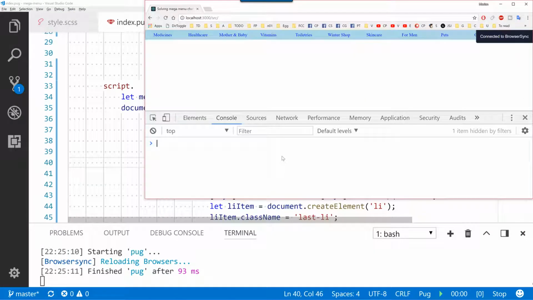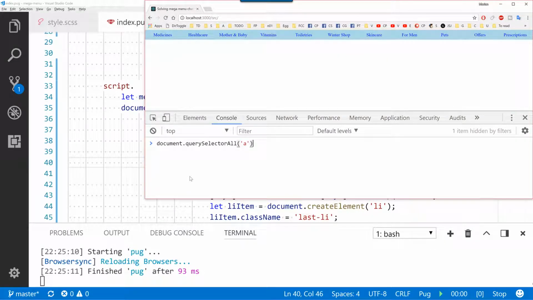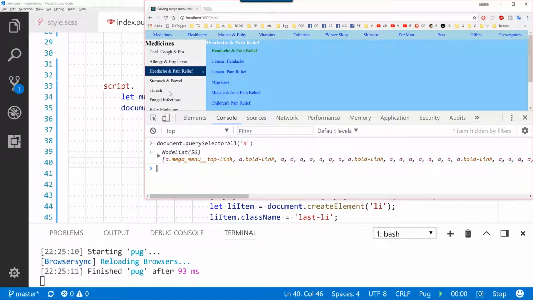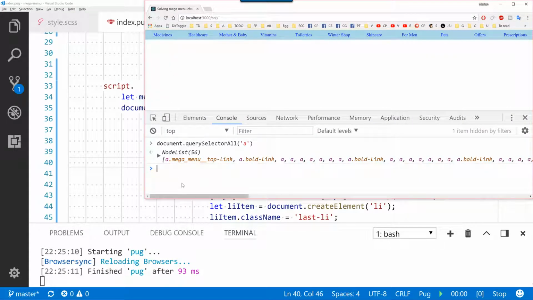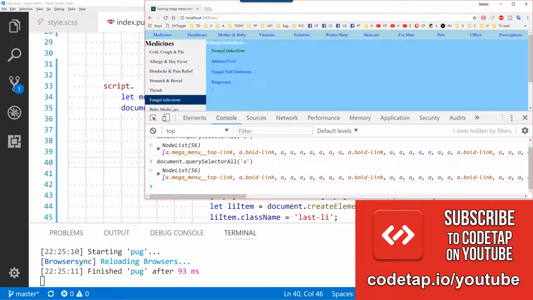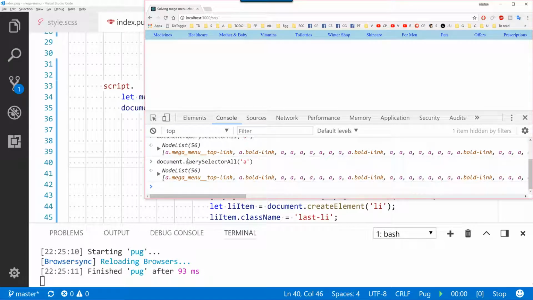Let's see if it works firstly. So we are hovering over those ones. Let's select the number of links. We are 56. Shouldn't be more than, we are still 56. So it generates all the links on the fly. However, every time it's emptying that list, so it doesn't keep adding to it.